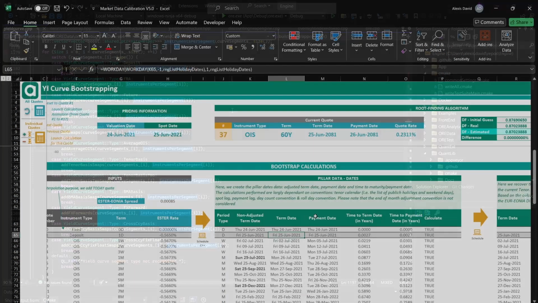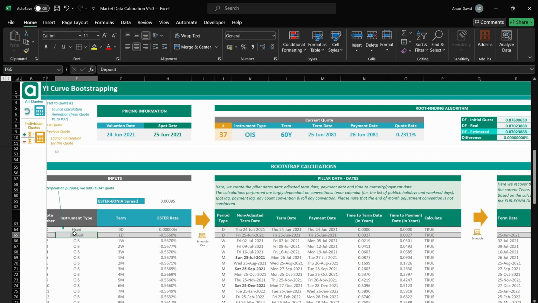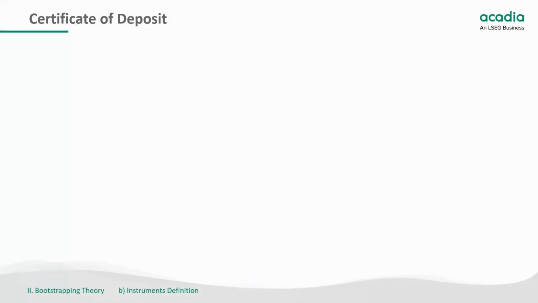In this particular case, having a quote with a maturity of 1 business day is quite important because that corresponds to the spot date of all the OIS that we have, and there's no OIS with a maturity of 0 days, so a deposit makes perfect sense. Now, what is a deposit? Well, it's exactly the same as when you make a personal deposit on a savings account with your bank.